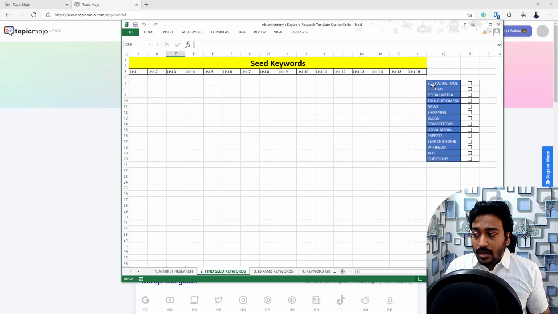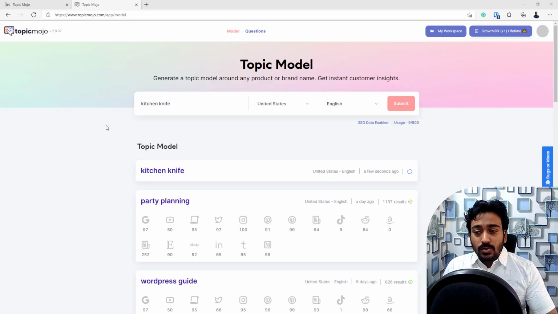We already know that there are 14 different common sources when it comes to seed keywords or keyword ideas. This is not the entire thing, I have explained it, but I will show you which sources are available through TopicMojo and how you can start collecting data from it. So let me wait until this finishes.